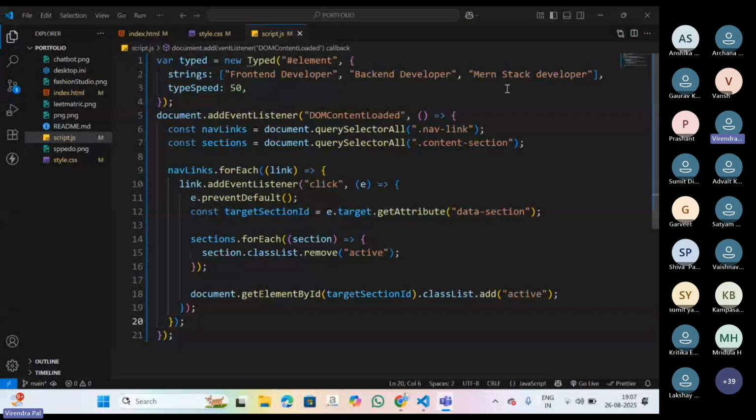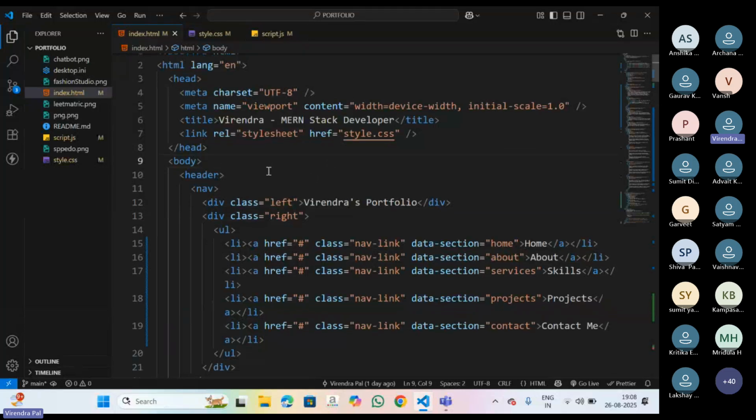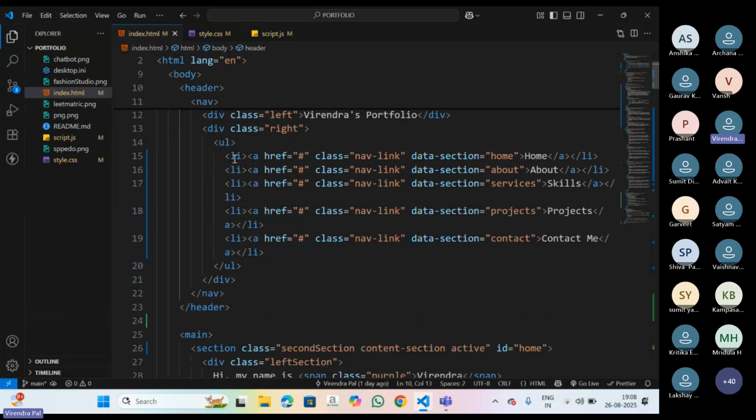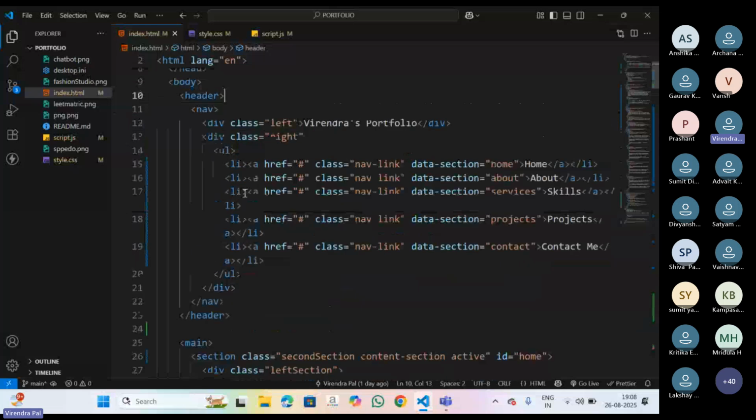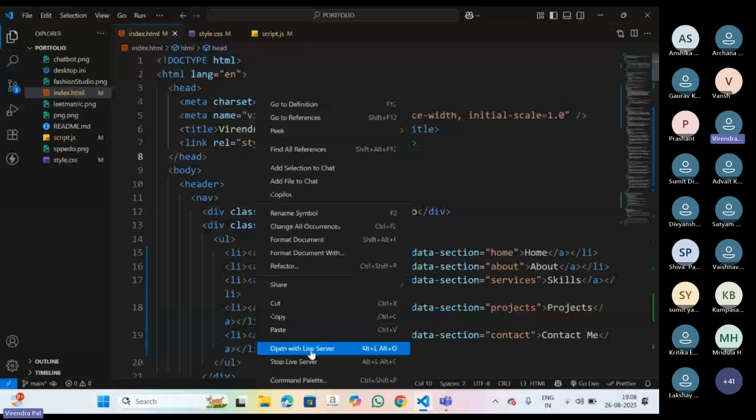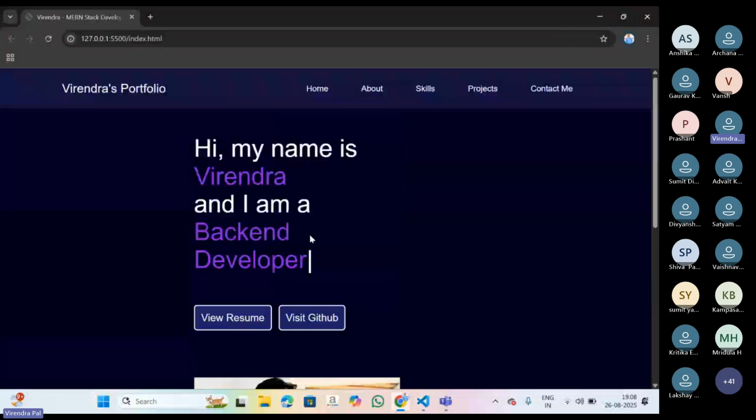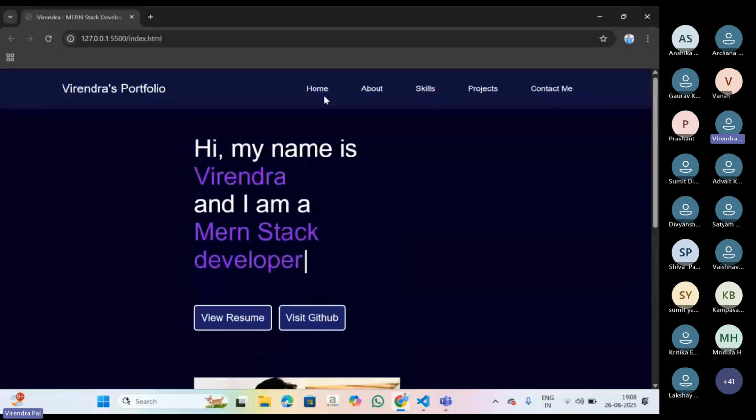In the first week, I have created a portfolio as the first week mini project. Ma'am, in this portfolio, I have created a header tag, main tag, and footer tag. This is my portfolio, and the header tag and footer tag are always visible, and the main tag changes whenever I click on the home tag.